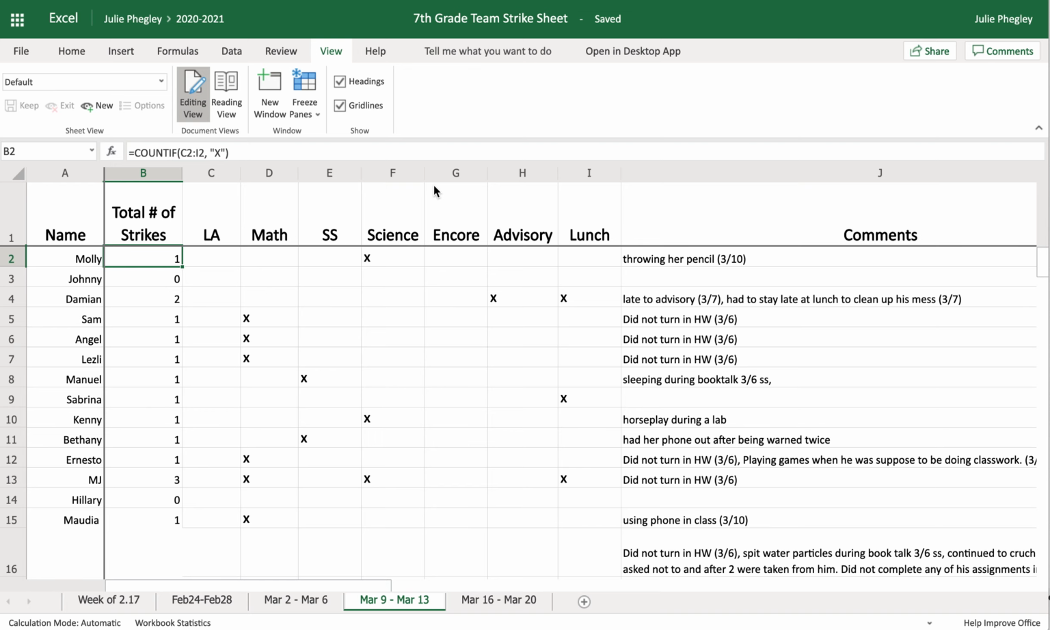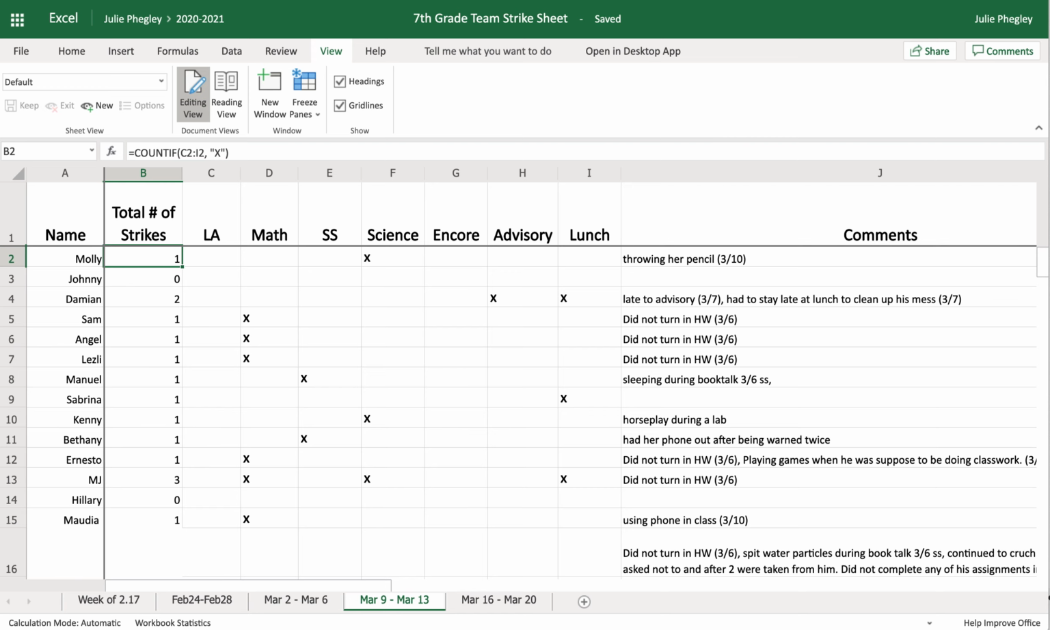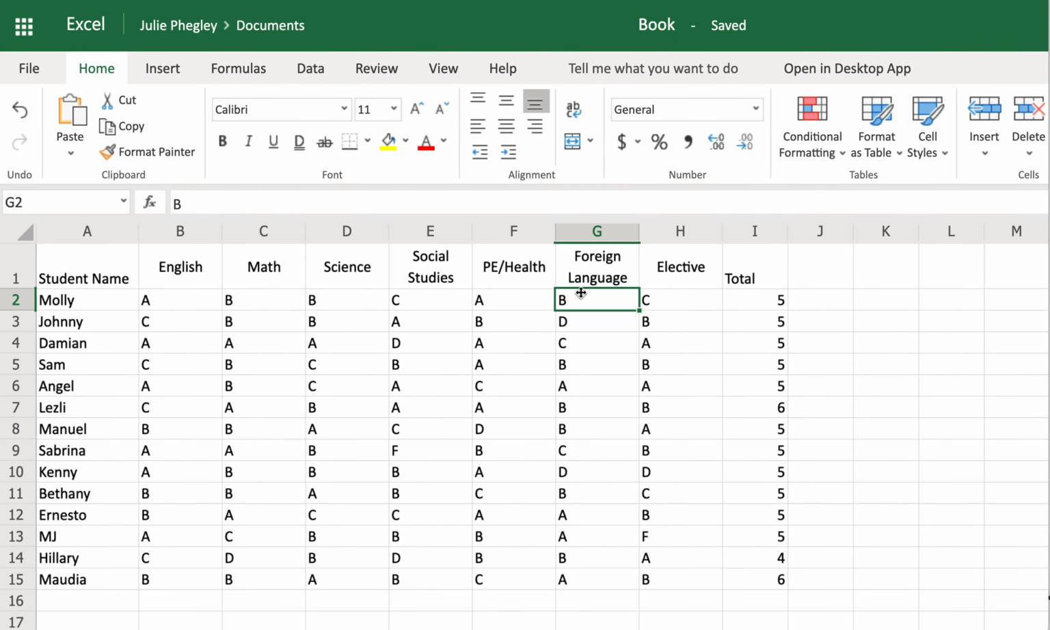So those are our 3 quick uses. You've got an example of us using it for picking rewards. You've got one tracking behavior. You've got one where we are trying to pick who gets to go to the fun activity.